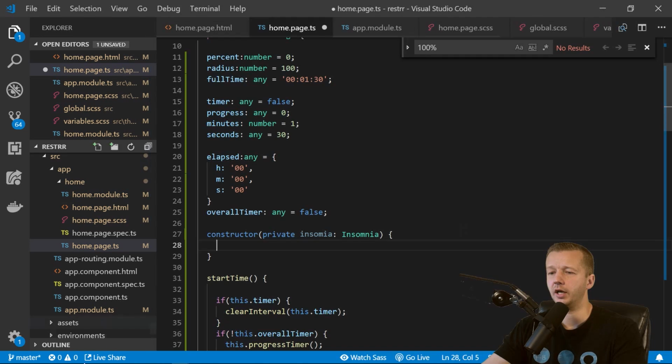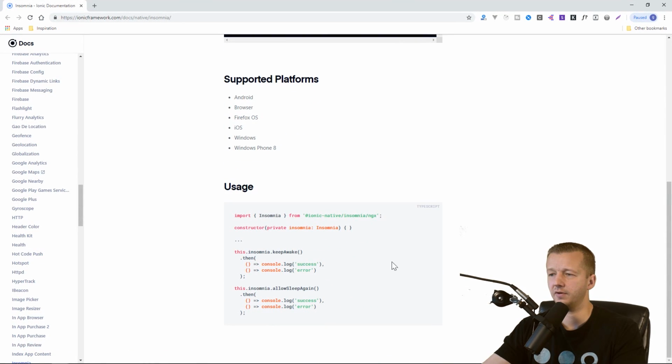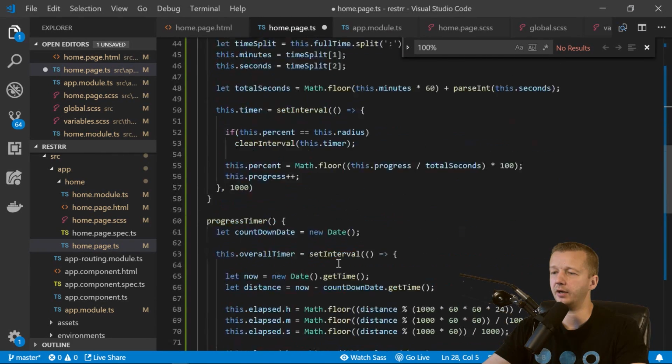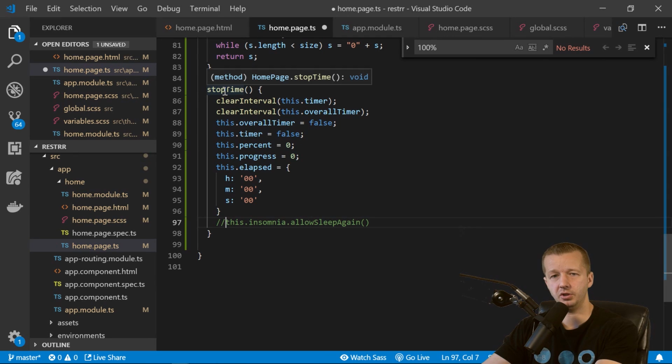All right, so again, if you go back to that documentation, it's very simple. All you have to run is this.insomnia.keepAwake, and then allowSleepAgain, and that's the one that was commented out down here. So this means when a user stops it, we're going to allow it to sleep again.